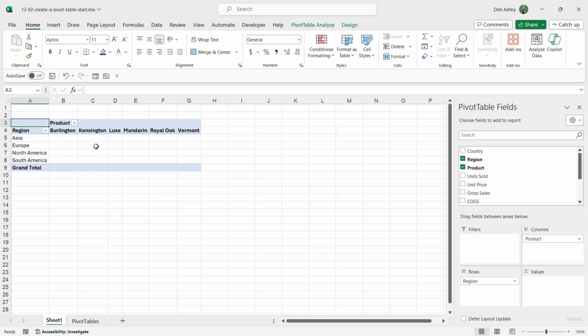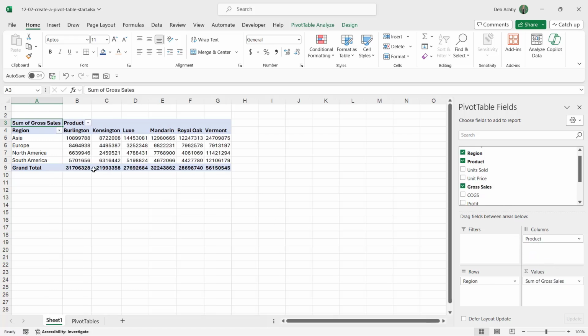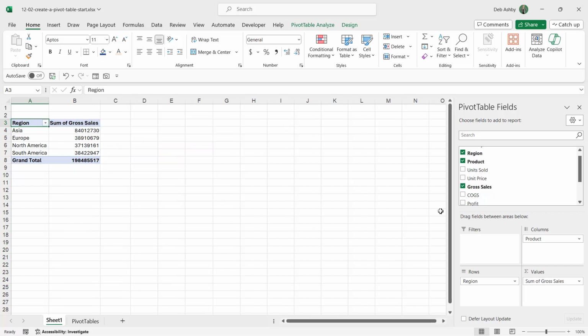So what information am I interested in seeing? Maybe I want to see a summary of the gross sales. Let's try that first of all. I'm going to grab the gross sales field and drop that down into values. And we can now very quickly see the gross sales by region and by product. If I was just interested in seeing the gross sales by region, I can remove product from columns simply by dragging it outside. So if my boss comes to me and says he wants to know what the gross sales total is for the European region, it's really easy for me to see.